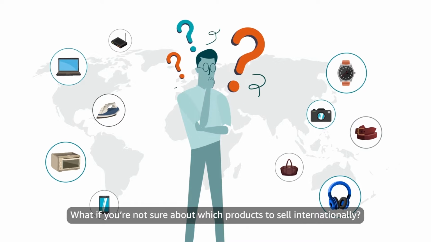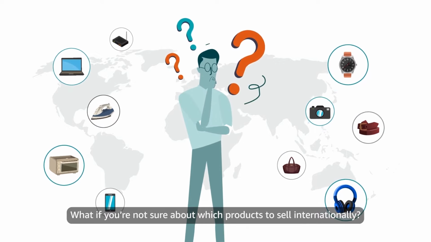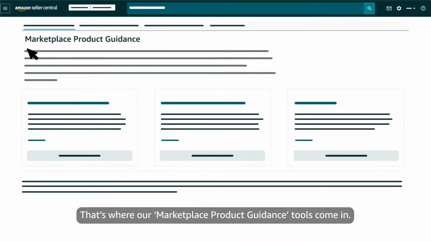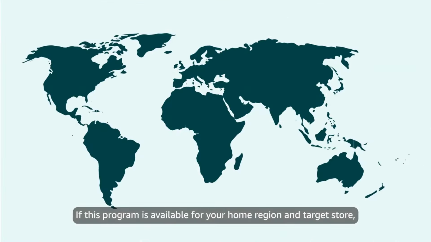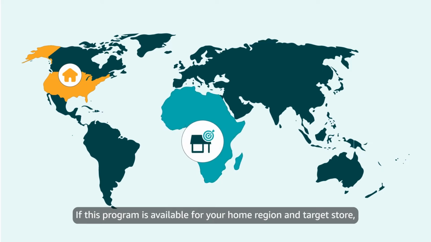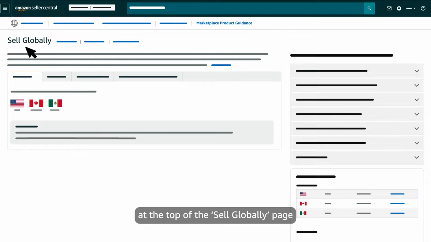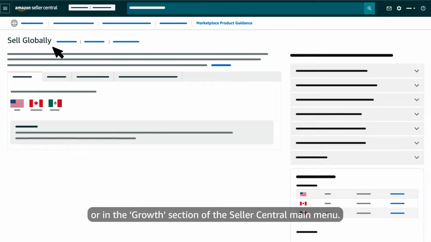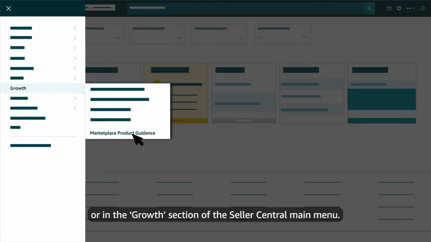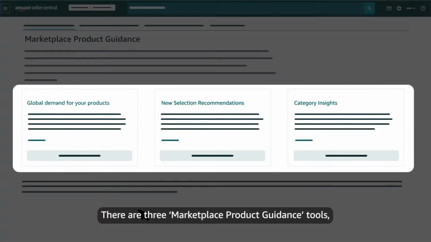What if you're not sure about which products to sell internationally? That's where our Marketplace Product Guidance tools come in. If this program is available for your home region and target store, you can access these tools by selecting Marketplace Product Guidance at the top of the Sell Globally page or in the Growth section of the Seller Central main menu. There are 3 Marketplace Product Guidance tools, each of which can help you in different ways.